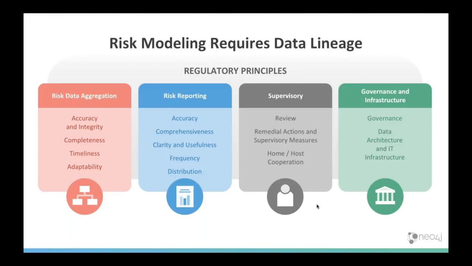You need to be able to demonstrate that you have proper supervision and your data governance is in place, right? You understand how your data is moving, you control how it's aggregated and moved through your systems, and you can demonstrate that again to the regulators and to the authorities.